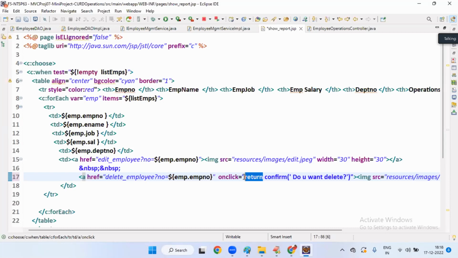If a true comes, yeah, true comes, it sends a request and deletes the record. If a false comes, okay, since cancel button is pressed, false comes, and the generated request will be stopped. Understanding my statement, guys?